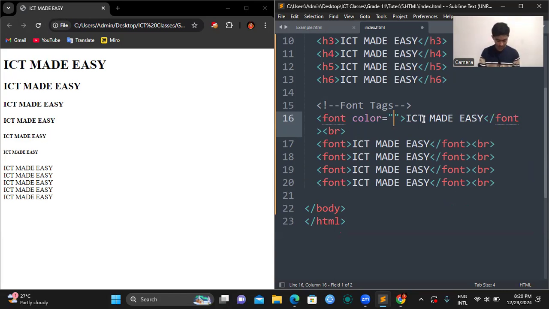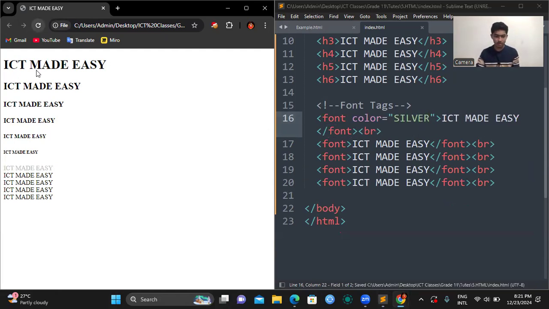So maybe what? So silver is not there, I guess. So you will have a doubt, right? Silver, I guess it's not there. So let's save and reload this. Silver is there. Yeah, silver is there. Okay, color is silver.